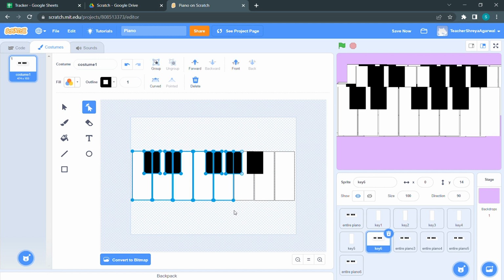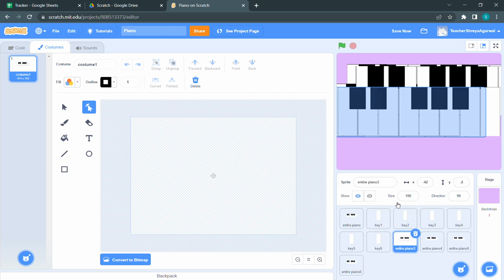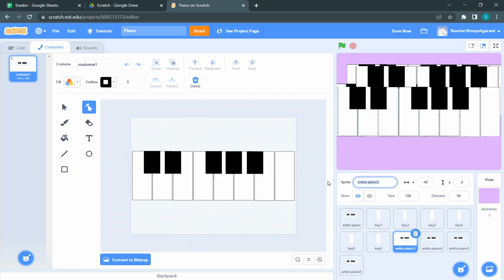5 of the white keys, and you delete these two right here and this one. You just want to make sure that the positions are 0 0. So we are done with key 6. Now we are going to do key 7.